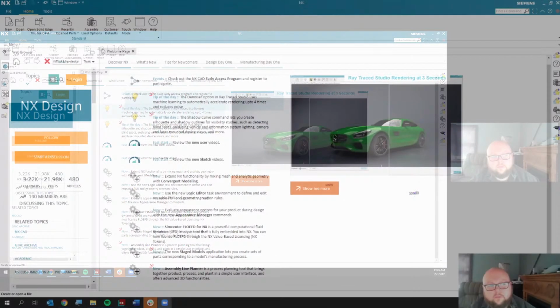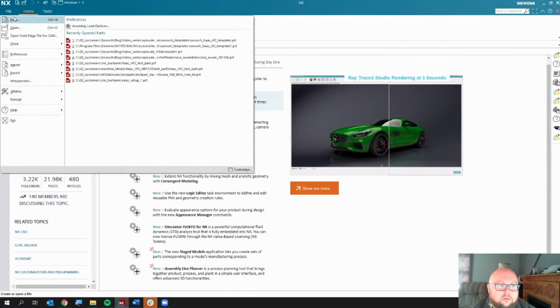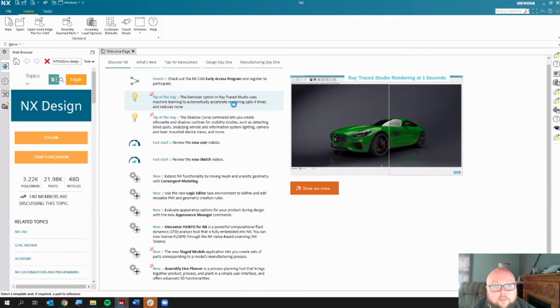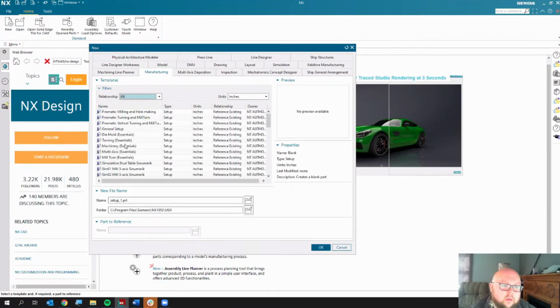All right. So what I'm going to do is just start by reviewing out of the box what templates we have available and what they look like. Now I'm working in NX 1953, which is the most current version of the software. But right now, if I were to go to File, New, and look at our manufacturing templates, and I come to the Manufacturing tab, I can see we have a number of out-of-the-box templates here that Siemens provides to us.